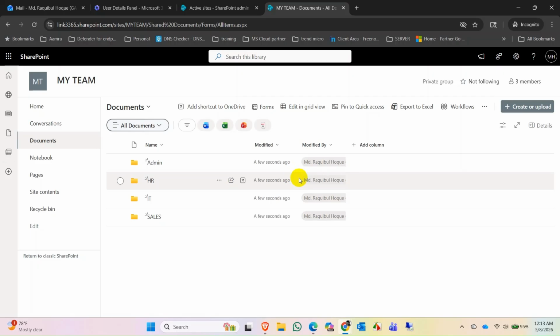Today I'm going to show how you can create a secure folder permission in Microsoft SharePoint, so specific users can only access specific folders in a SharePoint site. By default, SharePoint inherits permissions from the site level. That means if someone is a site member, they automatically get access to all the folders. To solve this, we need to break permission inheritance at the folder level.